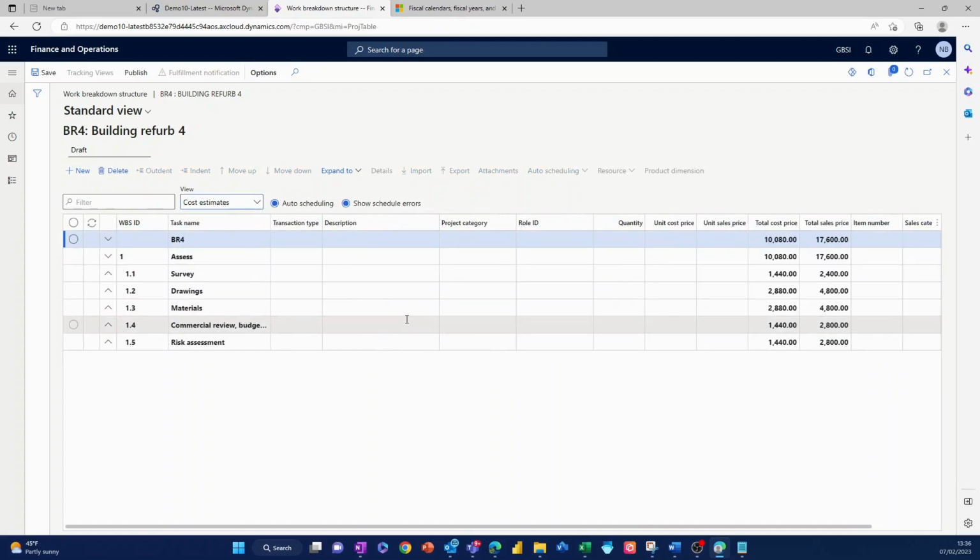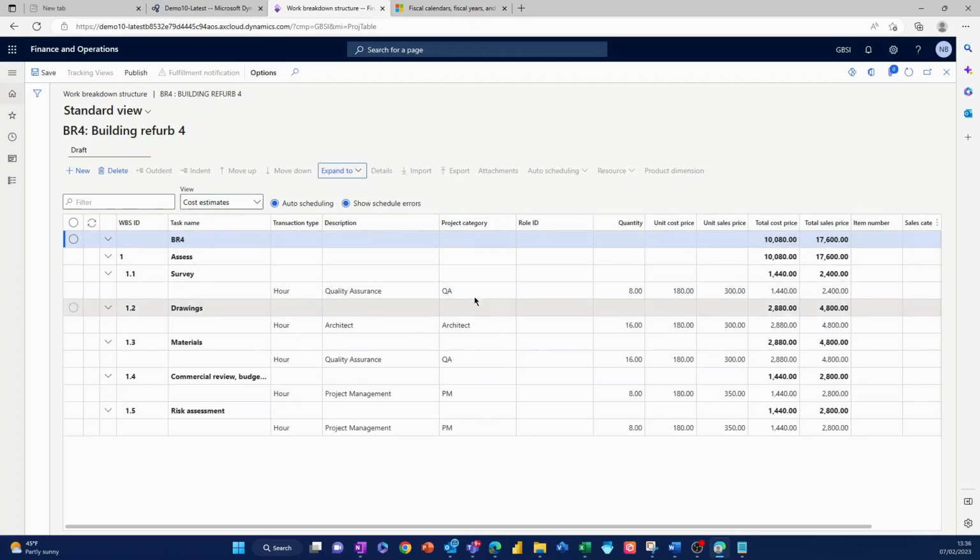If you don't use time at all, you can still use a WBS, and you can basically use these project categories here, and you can still price by category. There are some things that don't work on a non-time based project, but many things do, and this does in terms of the cost and the sales pricing here, so you'd still get this breakdown here.